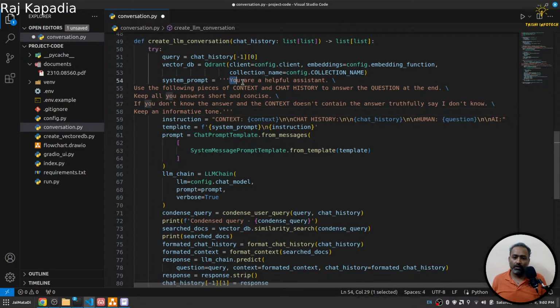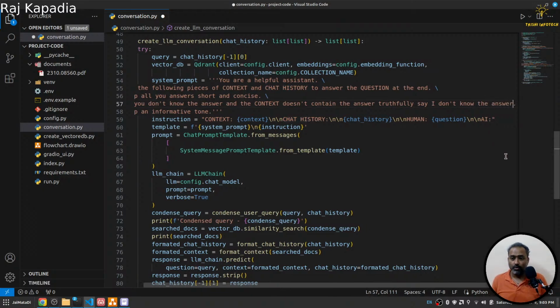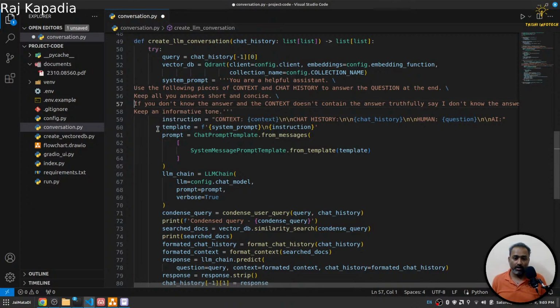So I'm saying that you are a helpful assistant. Use the following piece of context and chat history to answer the question at the end. Keep all the answers short and concise. If you don't know the answer and the context doesn't contain the answer, truthfully say, I don't know the answer, maybe. Okay. And I have written, like, keep an informative tone.